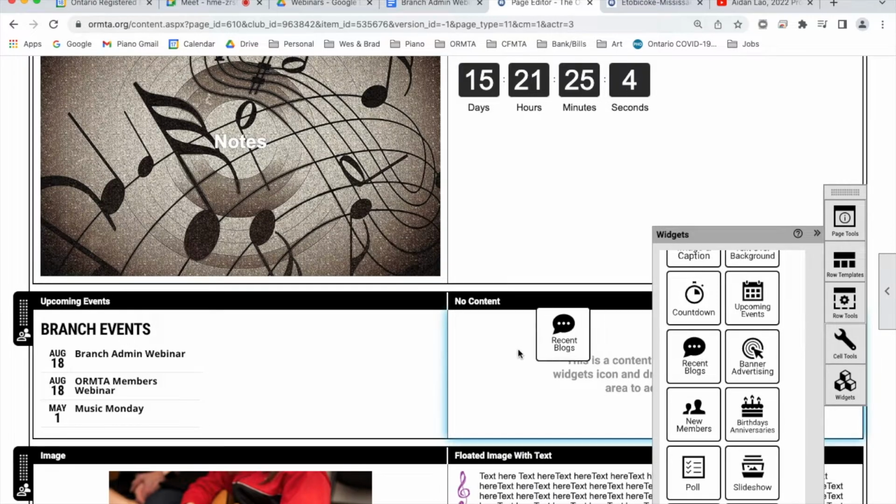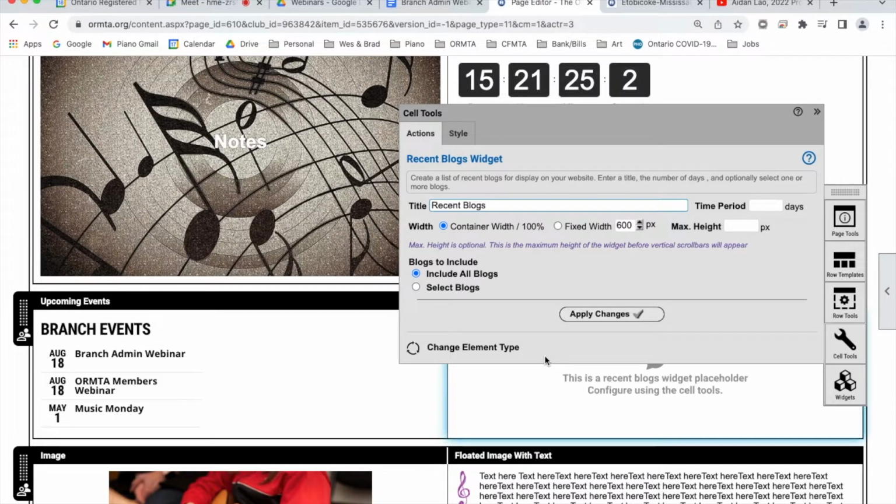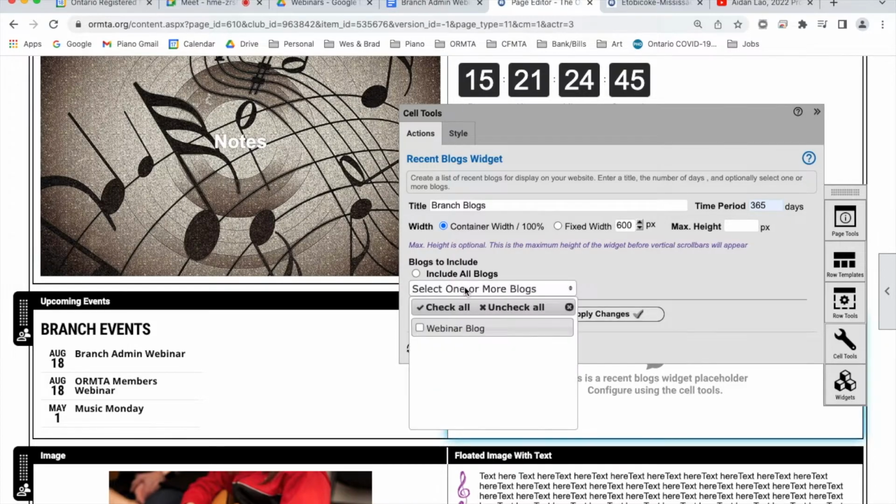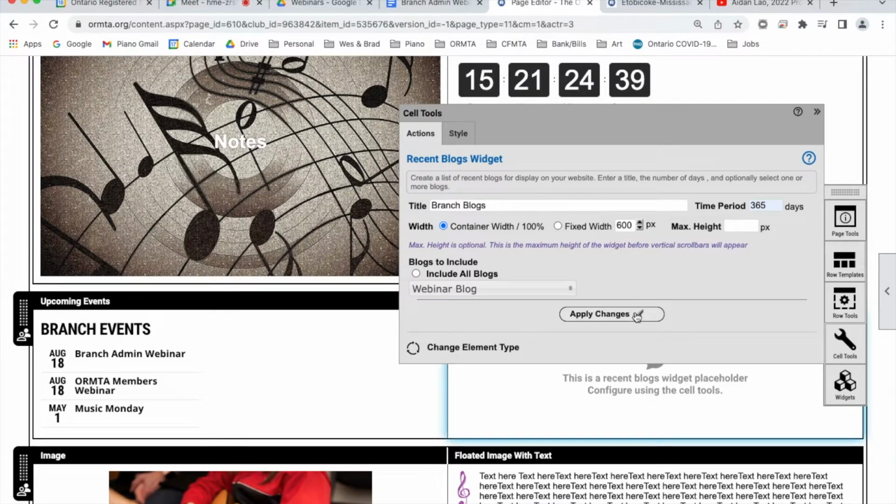You can also have a blog. So let's say branch blog. Change the title again. How long you want certain content visible for. The width, the maximum height, which is also in pixels. And then you want to go select blog. So we haven't really used this very much, so I just set one up for the webinar here. So we'll add that one.